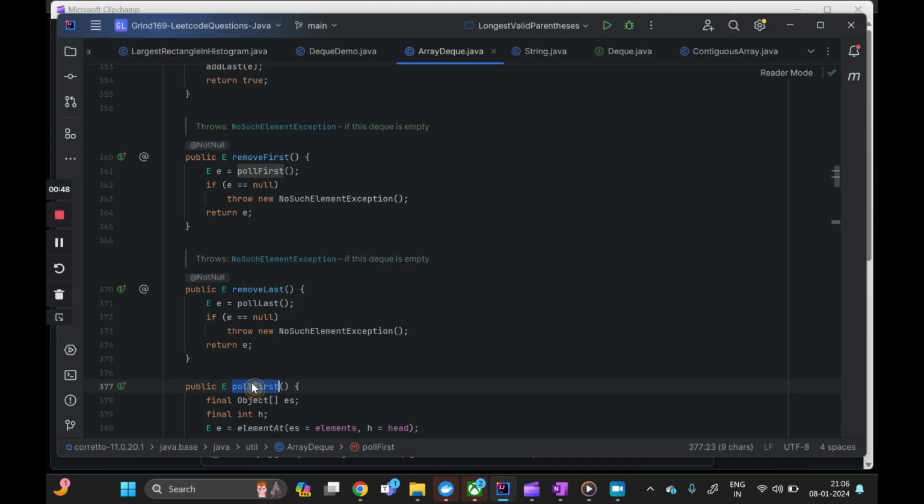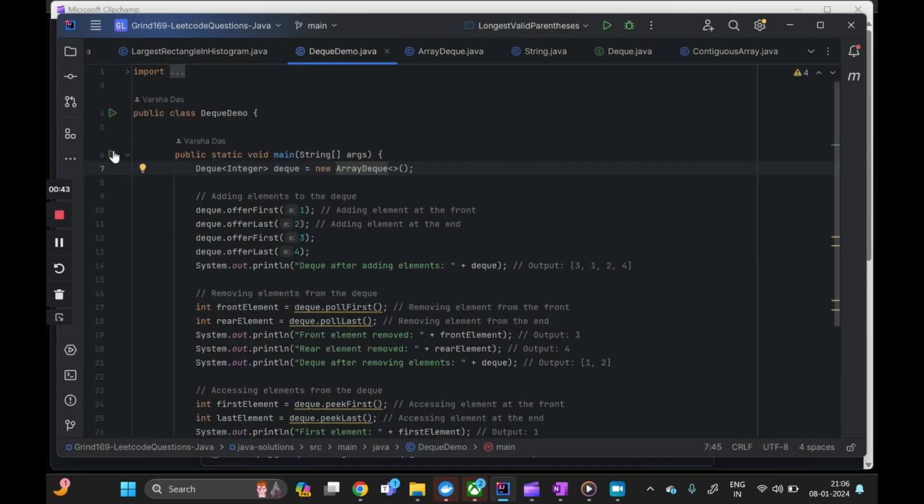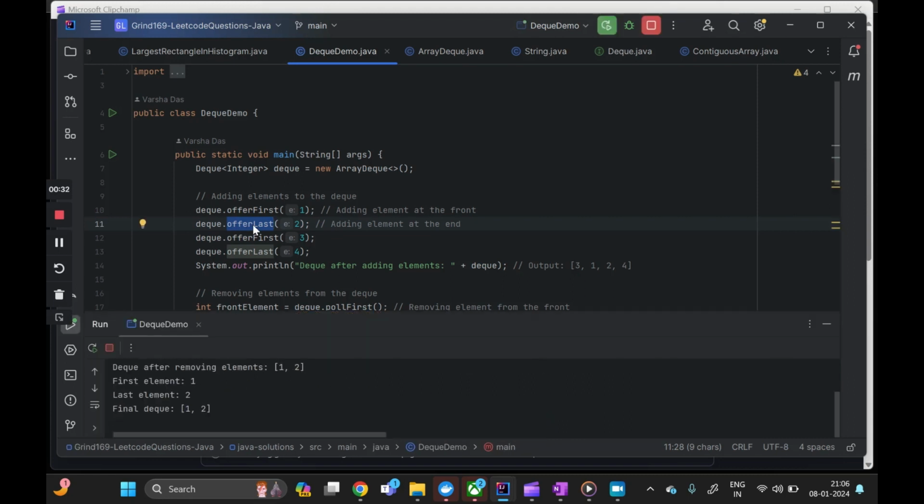Then you have poll first, you have remove last, remove first. So I've written this program. If we run this, we will get to know it even more clearly. We have done offer first, offer last, adding at the front, adding at the end. Now if we run this, see the output.